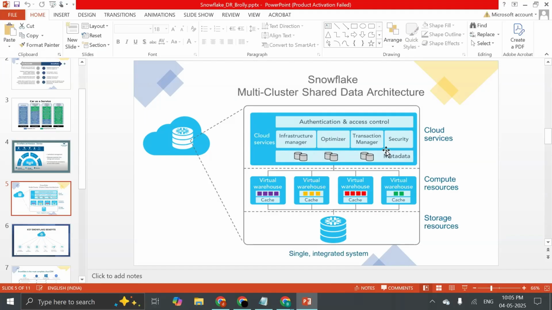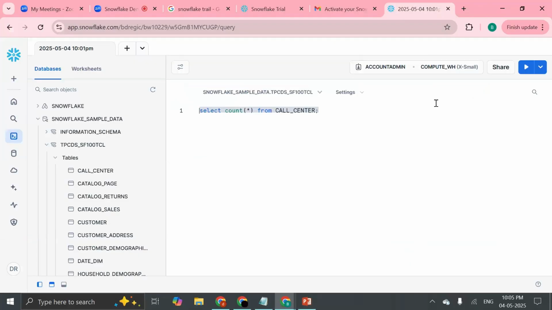If it is available from here, it will pick it and give the information to us. If it is not available, if it is not related to metadata, then it will send the query to our computation layer. Computation layer means nothing but our virtual warehouses. At this moment, remember this, these virtual warehouses are like VDAs or remote desktops.